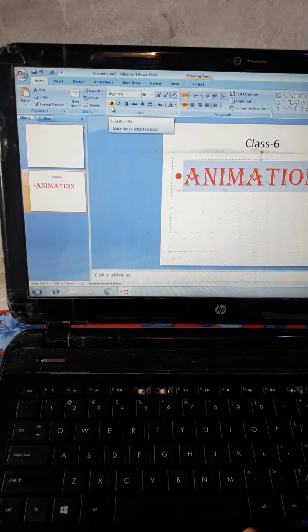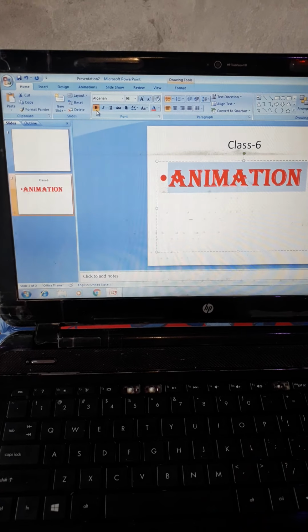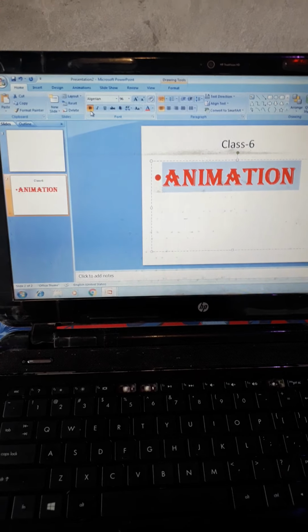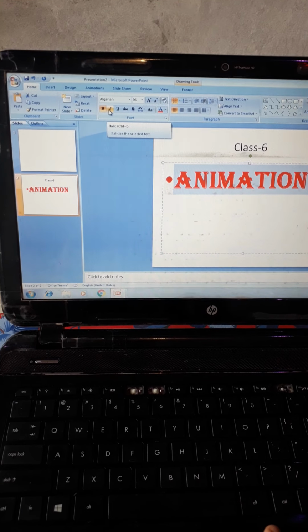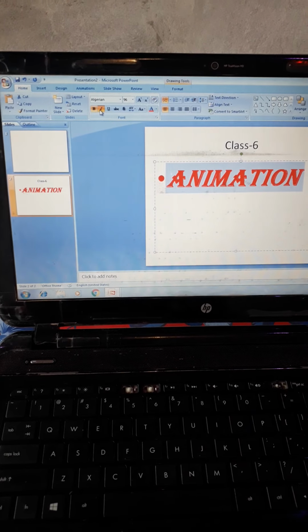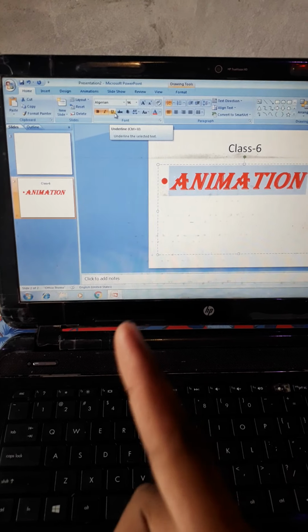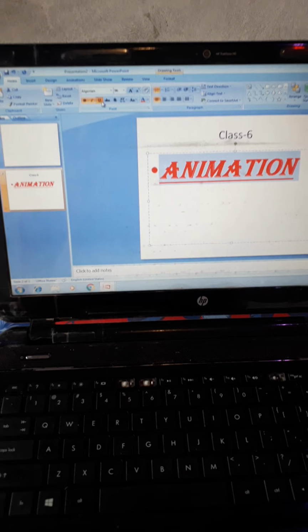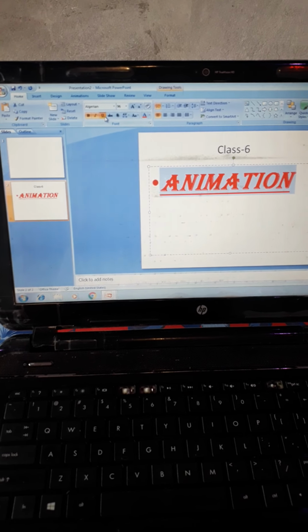you have to click on the B option. You can see all letters are changed into another form. If you want to apply italic, you can see all the text will be like this. This is the italic. And if you want to underline, U for underline, then simply you have to click here on the U option. You can see your text is underlined here.